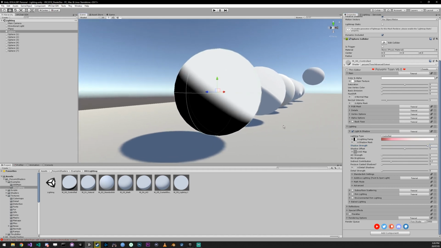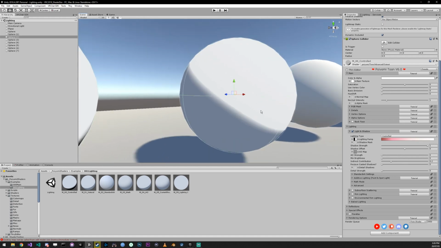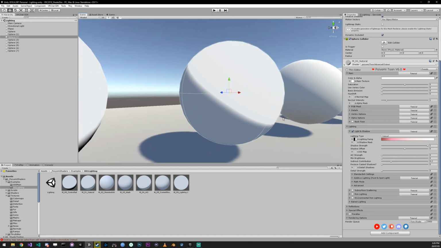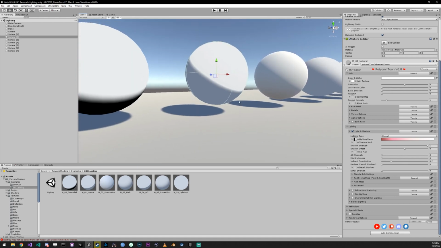In the controlled lighting type, it's basically just going to set it to exactly what you set your lighting ramp as. So as you can see here, the lighting ramp is just this black and white texture, and that's basically what we're getting here. Whereas if you move over to the natural lighting setup, it's the same exact texture, but the indirect lighting is brightening up the shadow and making it look like it should.